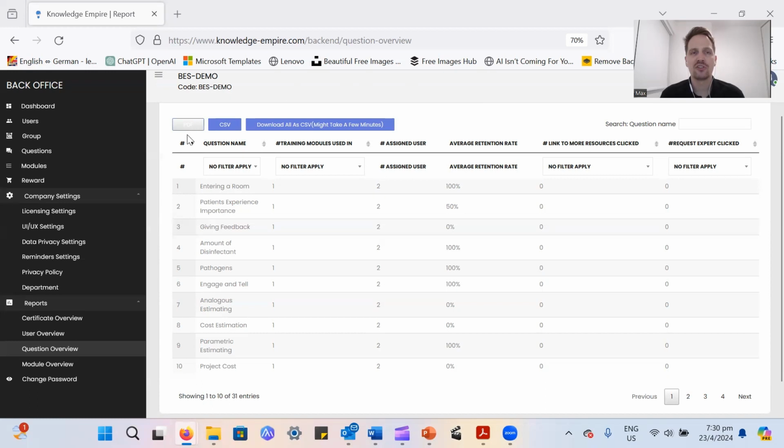You can download this report as well, either as PDF or CSV for the page that you're on at the moment. Or you can also click this button here and it just downloads the whole report across all pages for you in a CSV file as well.